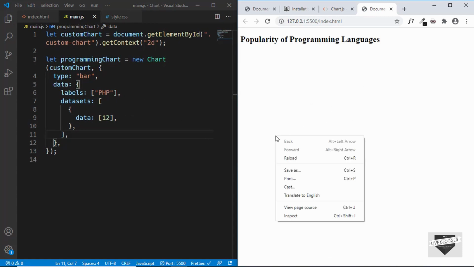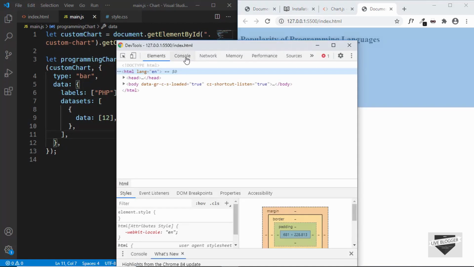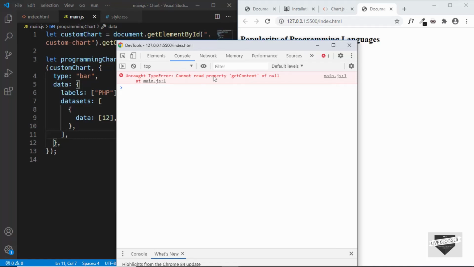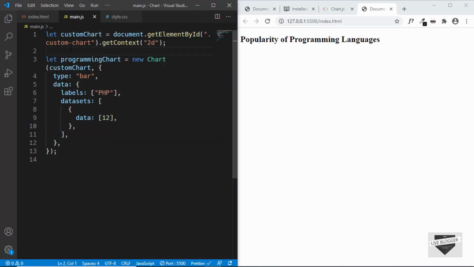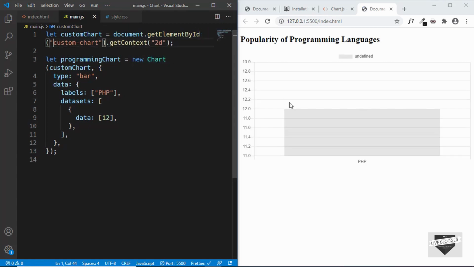So let's right click over here and click on inspect, and let's see whether we have any errors. So in console, we can see that we have an error on line number 1. Cannot read property getContext. So the custom chart is not being accessed. So the problem is that we had this dot over here. Dot represents a class, but we need to get the ID. So we just remove this dot from here. Right now we can see that the chart is working and the value of 12 is being applied.